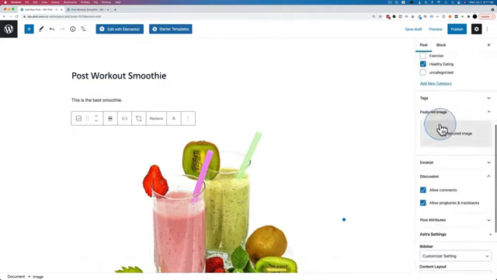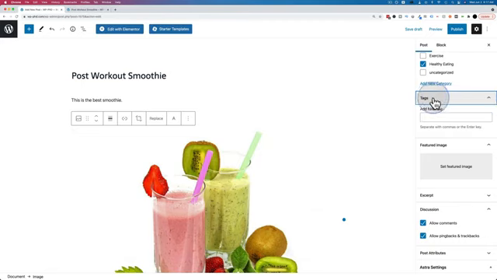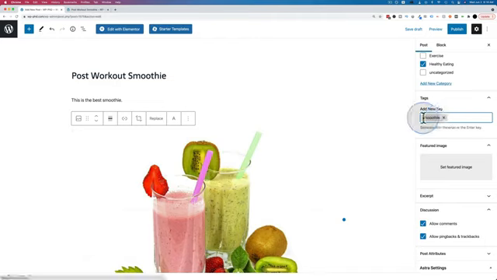We chose a category already for blog posts. We can choose tags as well. If you don't have any tags, you can add a new one by just typing in here. Let's type in smoothie. So then you tag every post that has a smoothie in it with the smoothie tag. And so people can go to healthy eating, they can find all your healthy eating posts, but then they can also use the tags to find specific posts about specific healthy foods like smoothies.